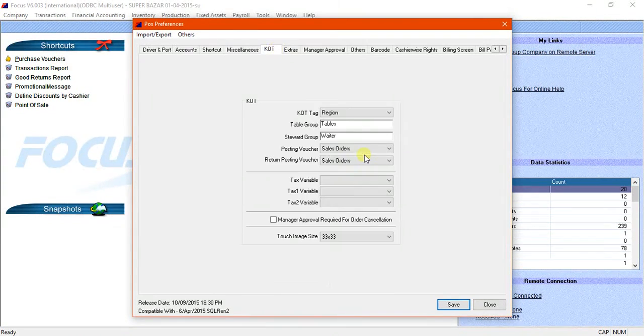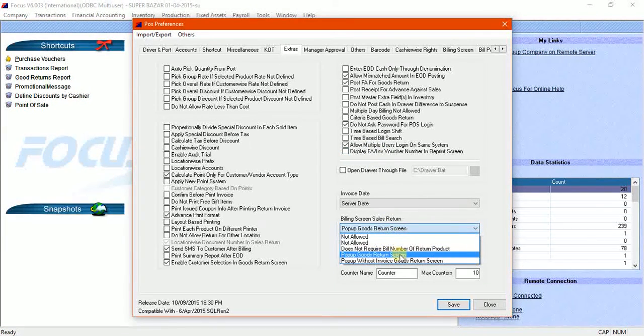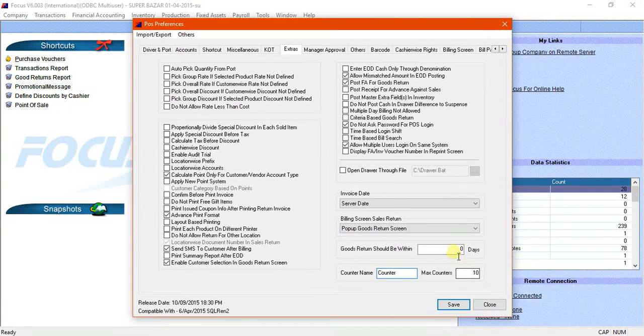We have a KOT management system also in Focus for restaurants and hotels, so you can define that here. Extra settings like do not ask for password for POS login, time based login shift, time based bill searching, bill options, pop up for sales return, number of counters, goods return policy, you can define here. Whatever definitions you define here, the system works according to those settings.